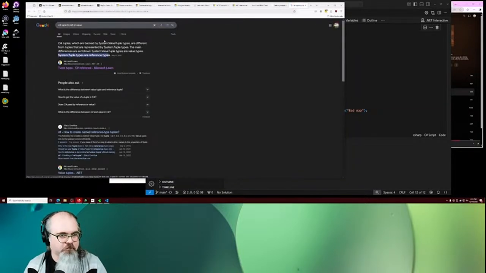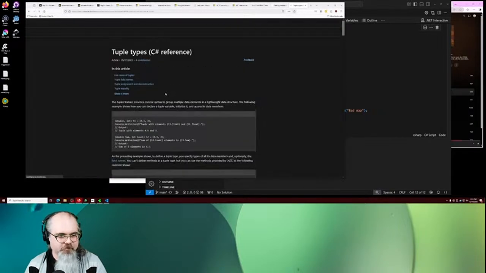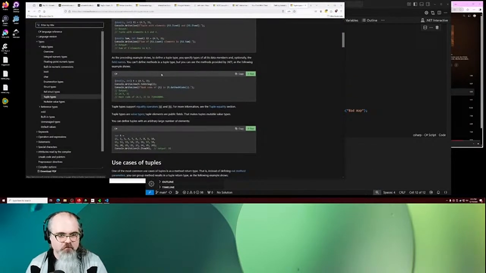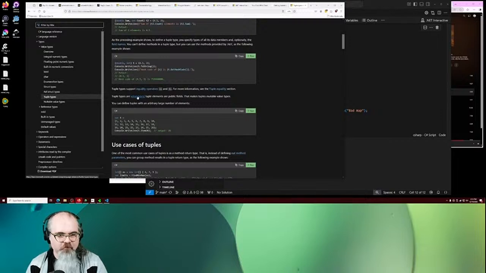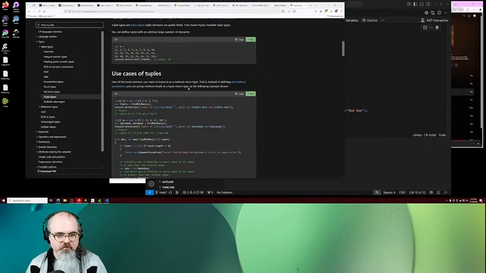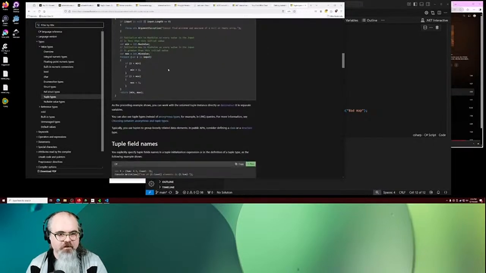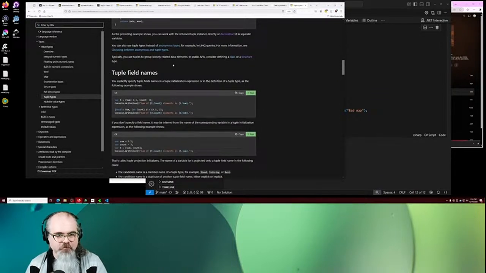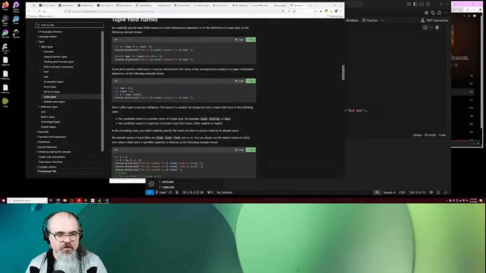Are tuples a reference or a value type? System.ValueTuple. Okay. Tuple types are value types. Tuple elements are public fields. That makes tuples mutable value types. Group method results in a tuple return. Yep. Use instead of anonymous types. Group loosely related data elements. Yep. Tuple field name. Okay.